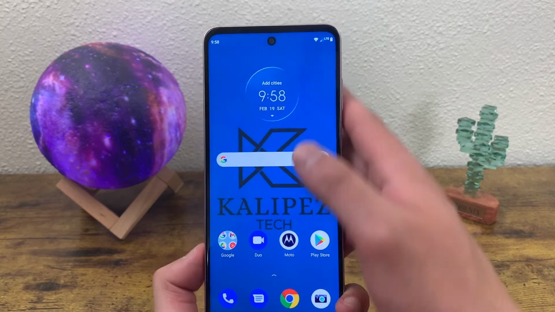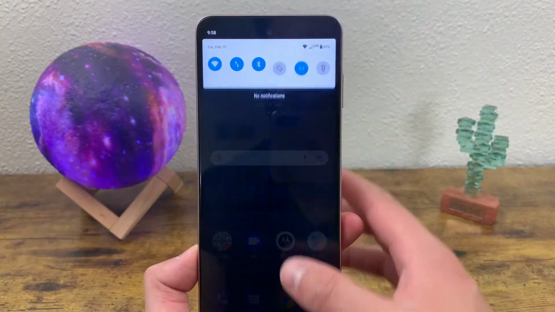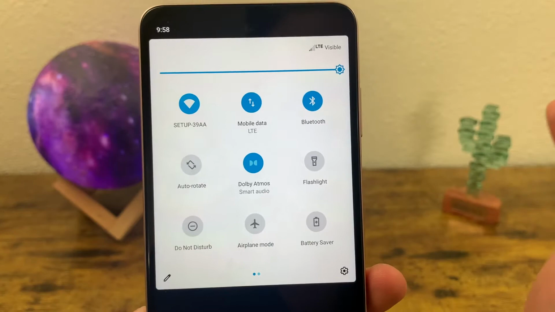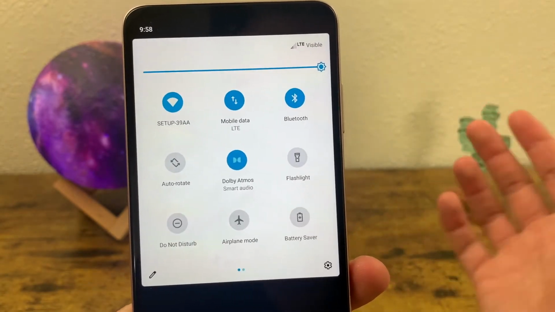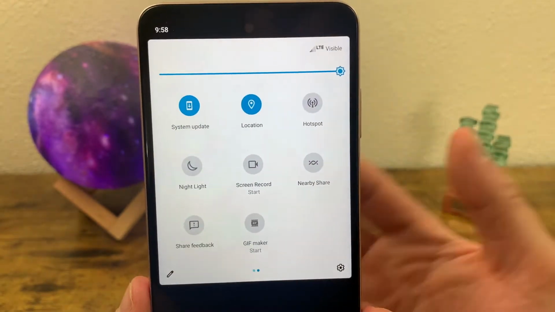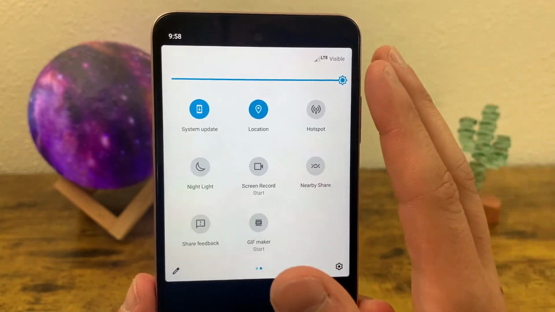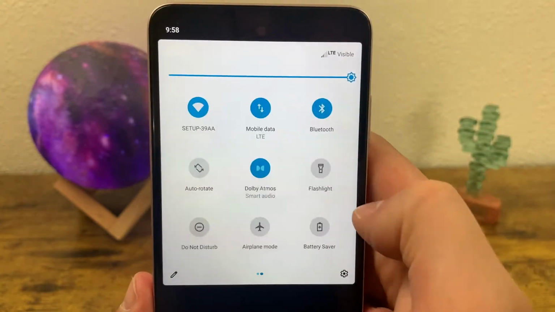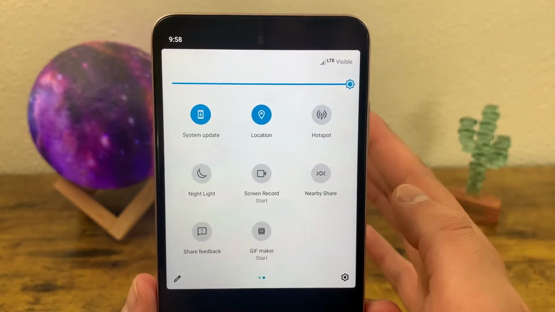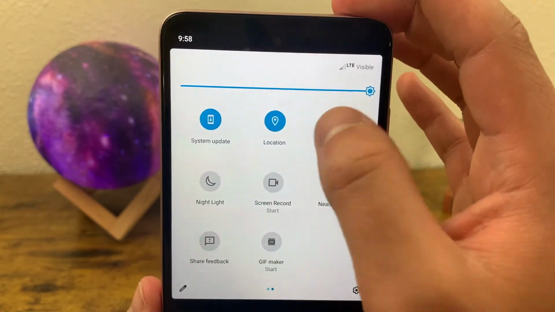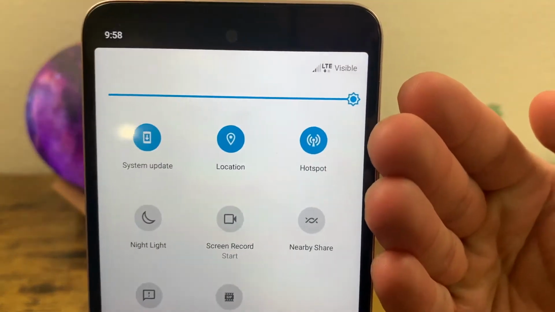All you need to do is open your quick menu by swiping down once and twice. Now, the mobile hotspot might be in a different page for you, but for me, it was on the second page. And whether or not it's in this exact spot for you, it's gonna be somewhere on this menu. But anyway, to turn on the mobile hotspot, of course, just tap the icon. And when it looks like this is how you know it's on.